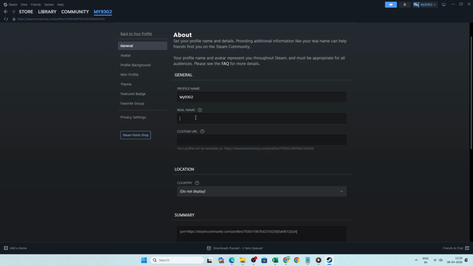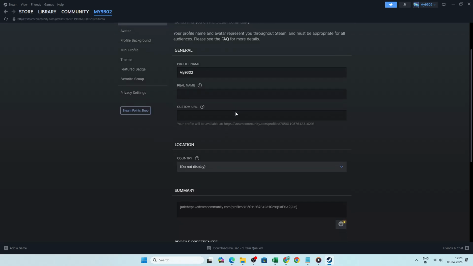The real name field is completely optional, but it can help friends find you if they know you outside of Steam. If you want a cleaner, more private profile, feel free to leave it blank. Custom URL gives you a personalized link to your profile. This makes it easier to share your profile with friends or add it to your social pages. Choose something short, recognizable, and appropriate. Once you've set it, it's much easier for others to reach you directly.